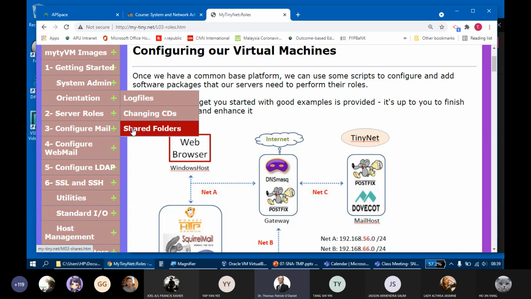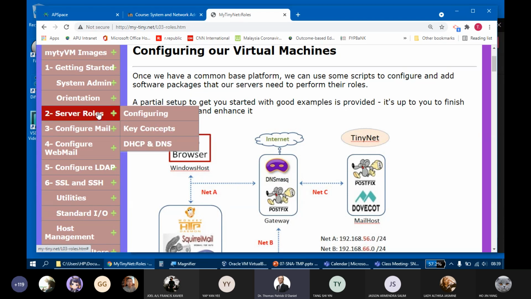What our mission today is here: server roles, and the first one here, configuring. That's the page I've got up right now. All right. Key concepts, DHCP and DNS. These are things that we're going to explore, because most of the points here are things that we have talked about already, right? But again, they're points of reference that we can come back to.